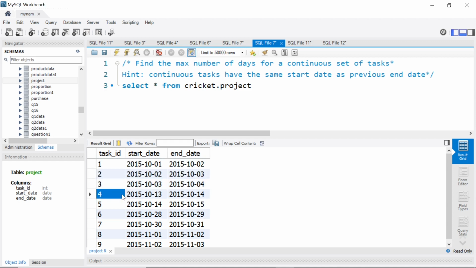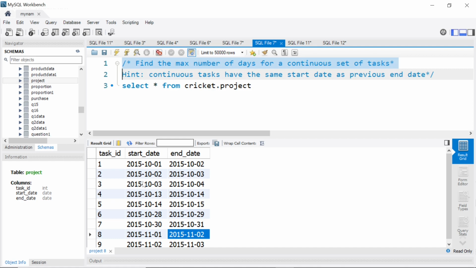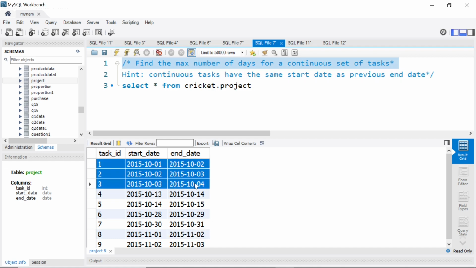So 1 2 3 is one continuous set of tasks. Then if you see, 4 and 5 are one continuous set, I think 6 is individual, 7 is individual, right? And then 8 and 9 again, they are two continuous tasks because 9's start date is same as 8's end date. Okay, now we want to find the max number of days. By just looking at the data, we know this is the max because it's 3 continuous tasks. But how do we get this output using SQL? Okay, it's pretty simple. Let's start.